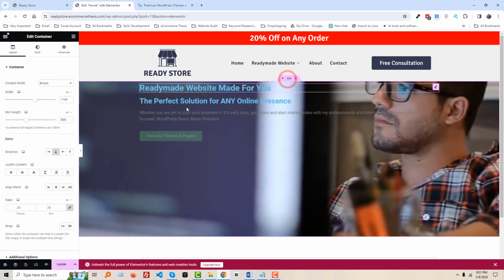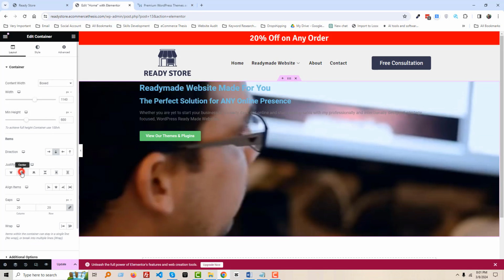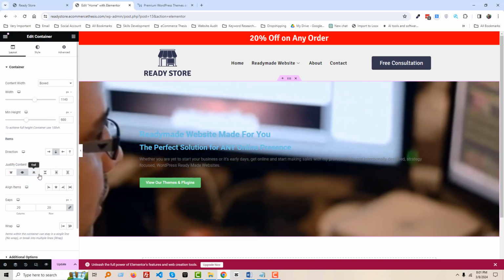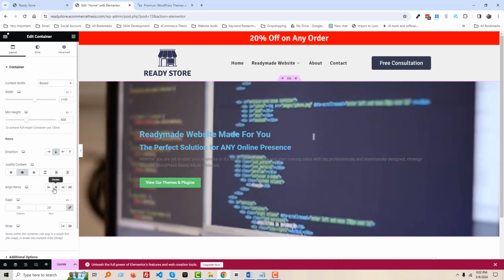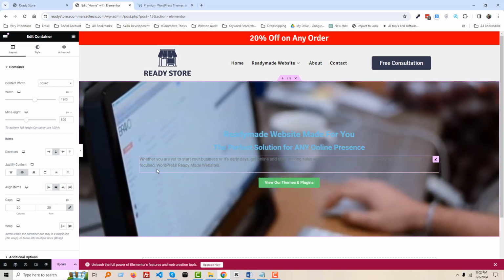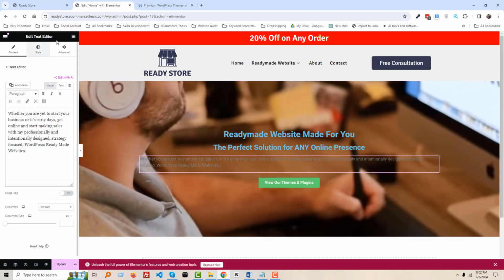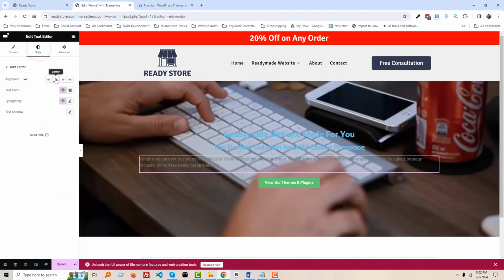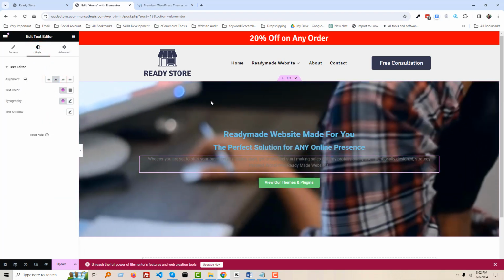So click on here, center, and align item center. Also make it center. Perfect.